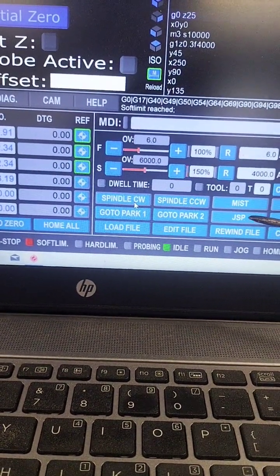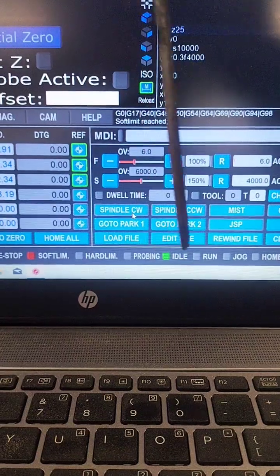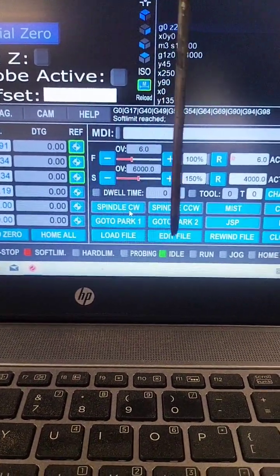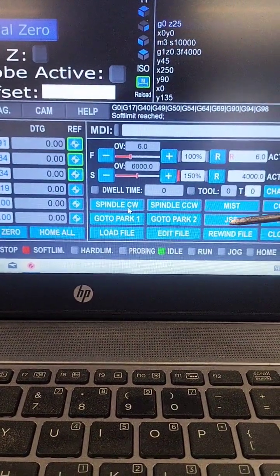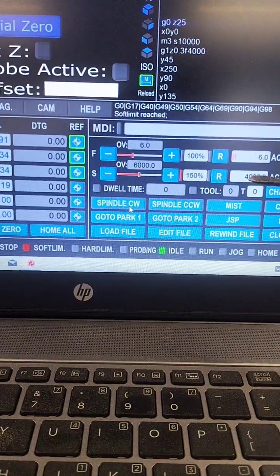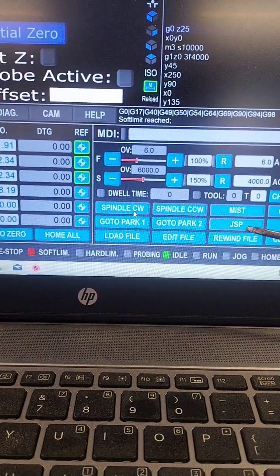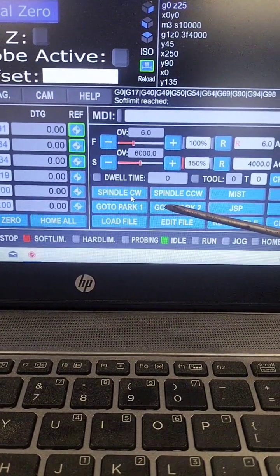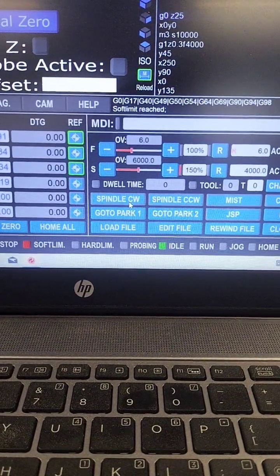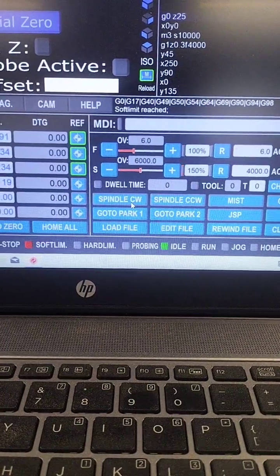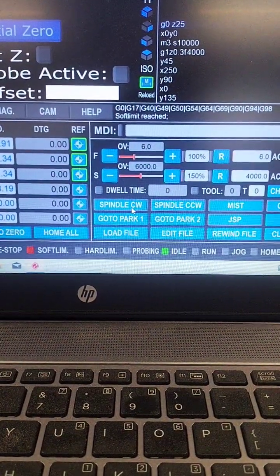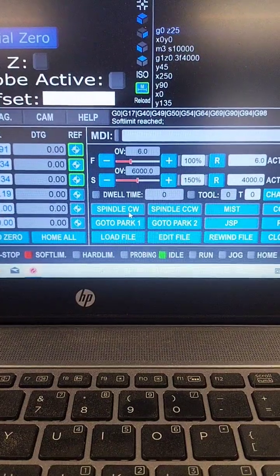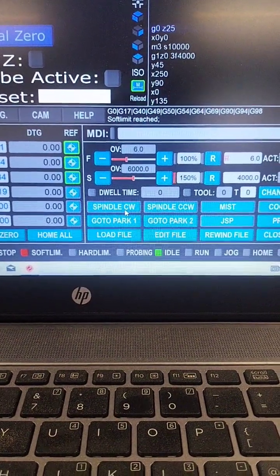JSP is jog safe probe. That is if you've got a touch probe that goes around and touches off, that's a jog safe feature. It's not something we use on our machines. So then we've got go to part 1, go to part 2. Those are pre-programmed coordinates on the machine that the machine will move to. Again, I'll do a separate video on them showing you what they do.